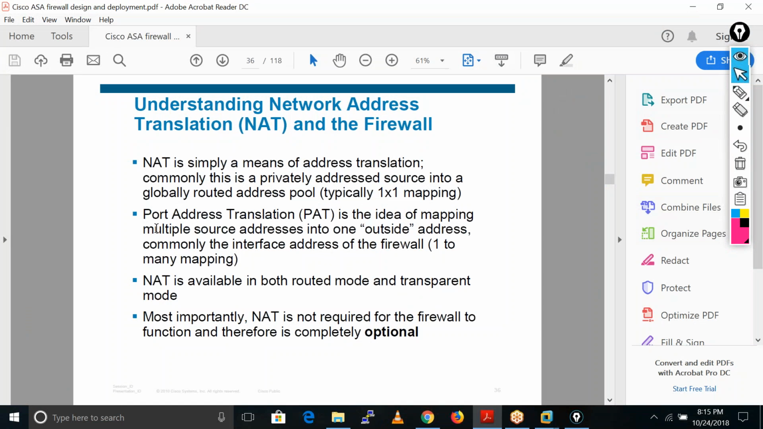We use NAT to commonly change the private IP address into the public IP address or global routed address pool. Globally routed address pools means the IP addresses which are available globally, which are reachable globally. Globally means these public IP addresses. Then we have port address translation, where we do the network address translation on the basis of port numbers.